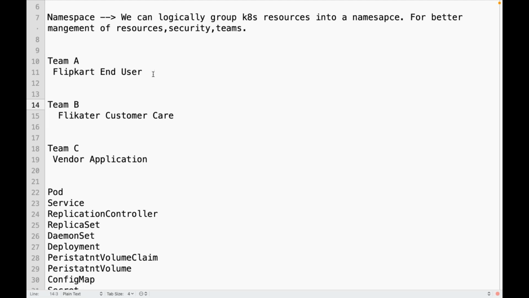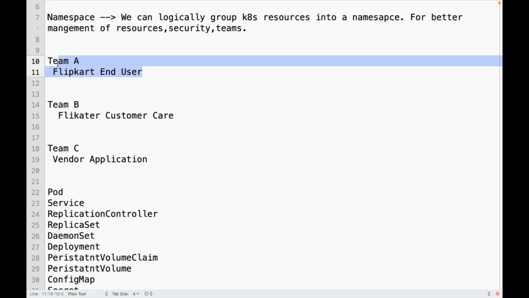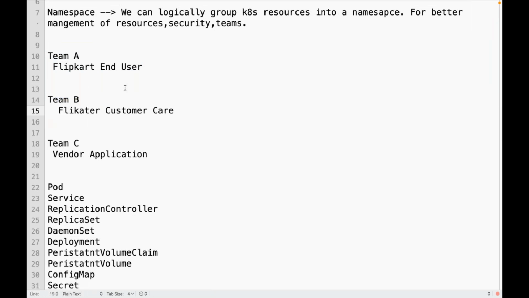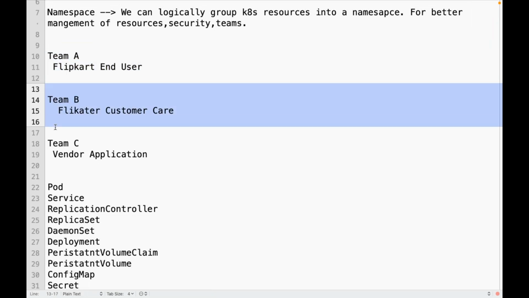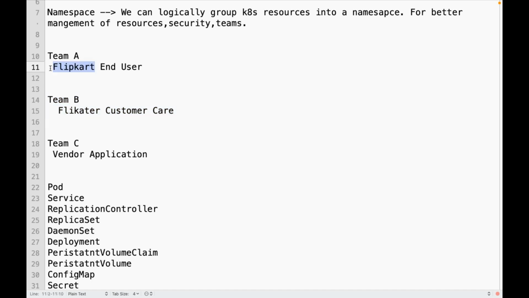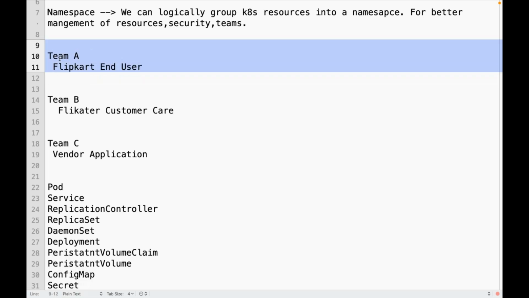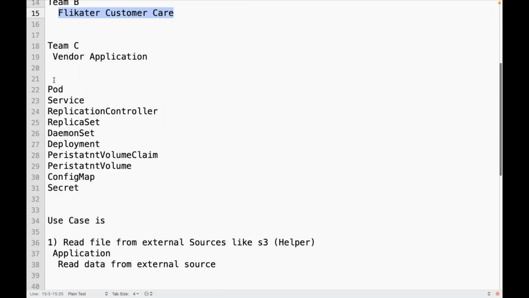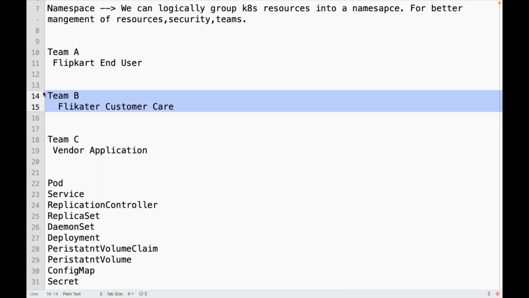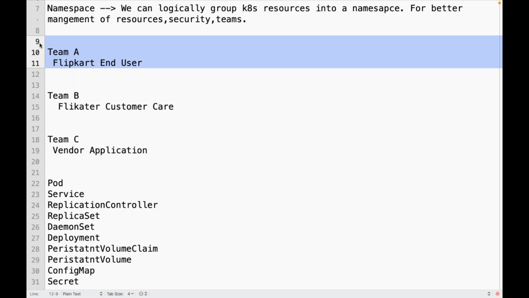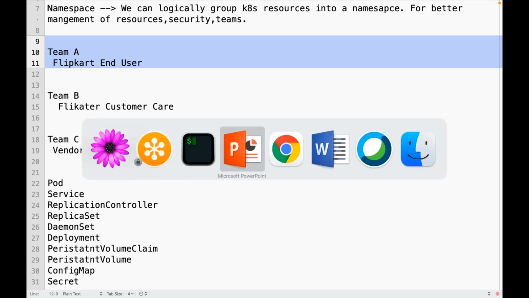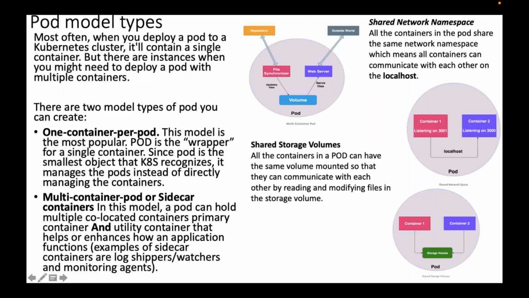Now my requirement is that team A wants to deploy their applications and team B wants to deploy their applications. Team A should not have access to team B, and team B should not have access to team A. Even though they are sharing the same cluster, team A cannot modify, update, or delete team B's Kubernetes objects. Team B should not modify or delete whatever is deployed by team A. Security, isolation, right? So in Kubernetes, there is a concept called namespace.